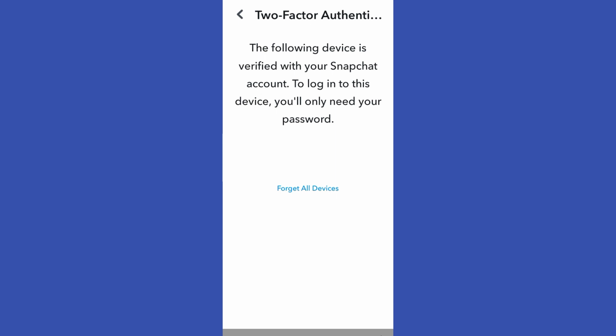So what you want to do here is to simply click forget all devices. Okay, so once you tap this one, your Snapchat will be logged out from all the devices that you have logged in. And that's how easy it is.